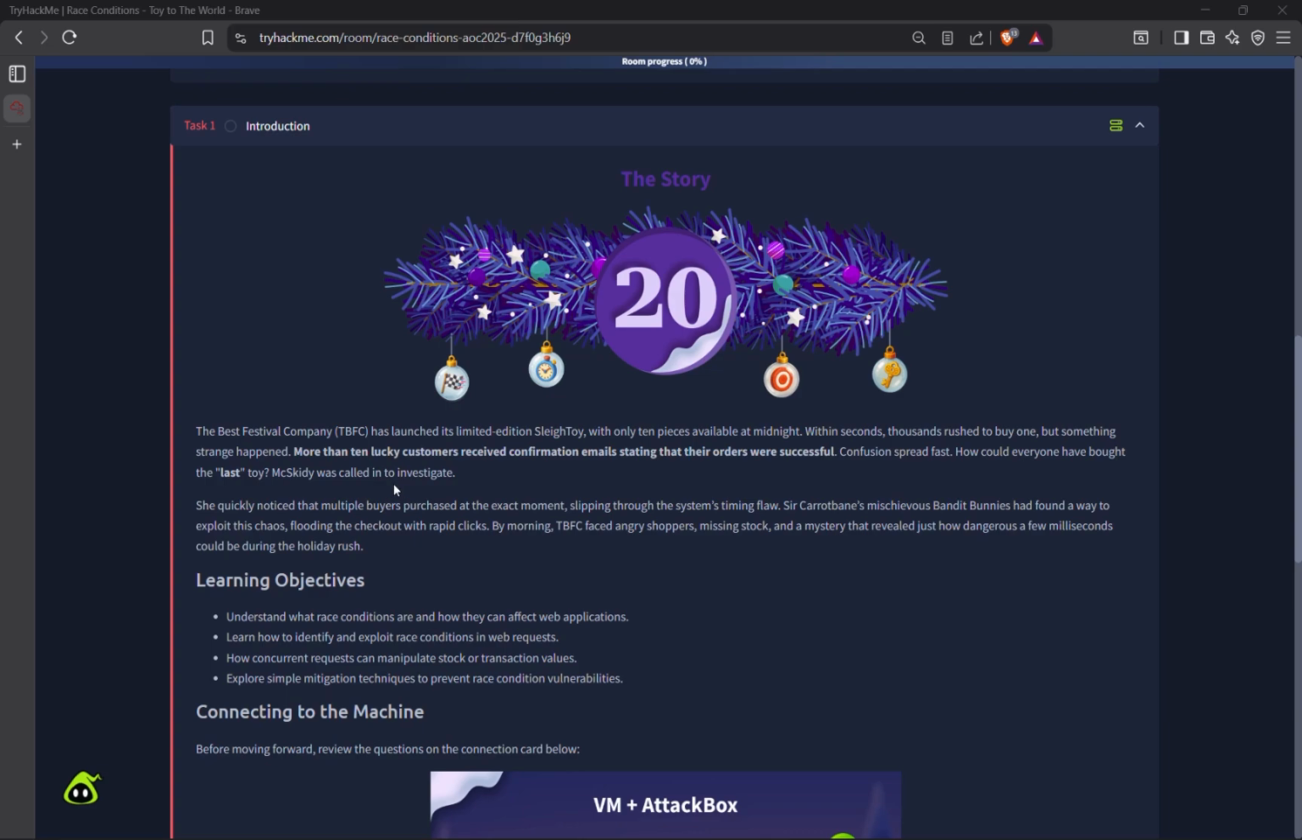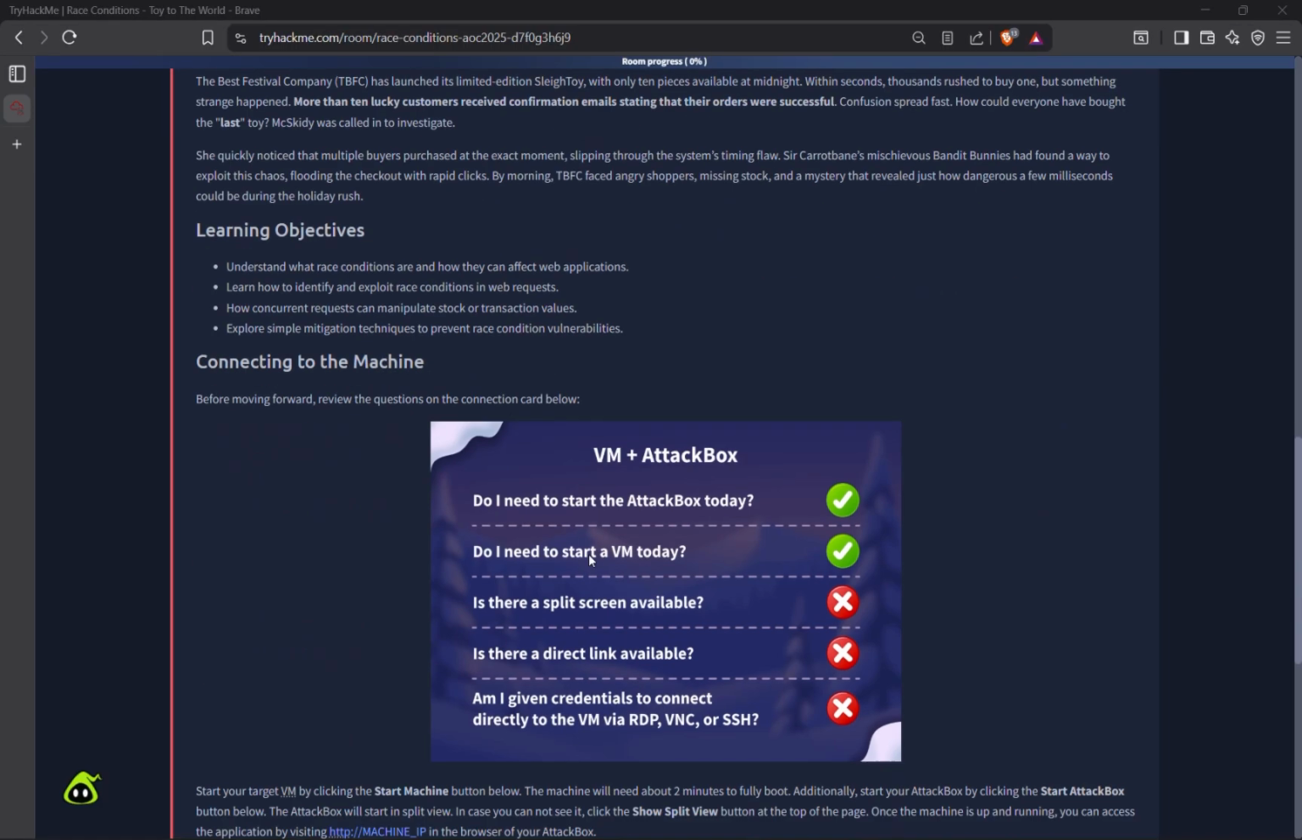Based on my understanding of the story, TBFC released a limited edition toy with only 10 units. However, shortly after the launch, more than 10 customers received successful order confirmations. Max Kitty investigates and discovers that bandit bunnies exploited a race condition, overwhelming the checkout system with simultaneous requests, bypassing the stock limits. It means more than 10 orders were confirmed successfully.